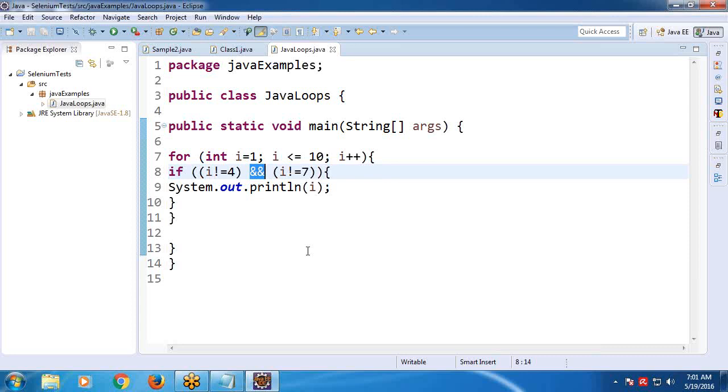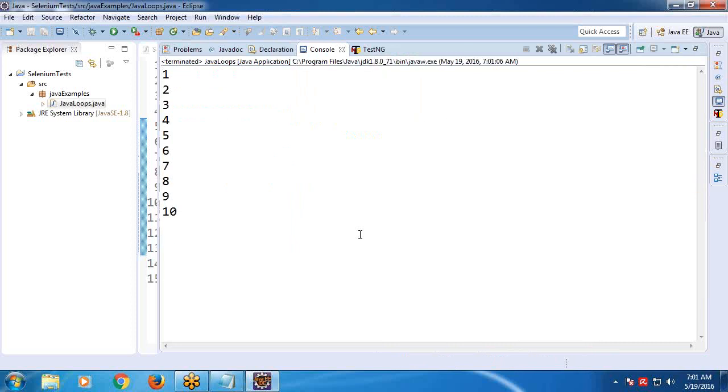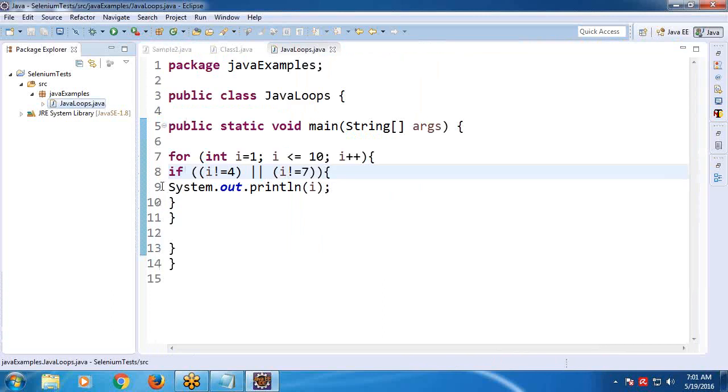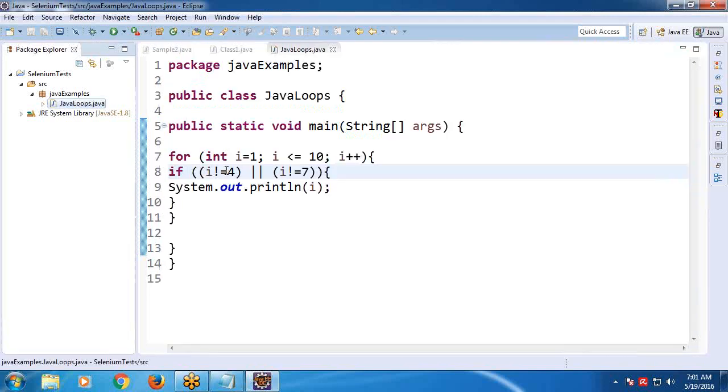Just a minute. If you use or, say, observe the output. Or is not working now. See, in this scenario, or is not suitable. Yeah, got it, sir. Or is not suitable. Okay.